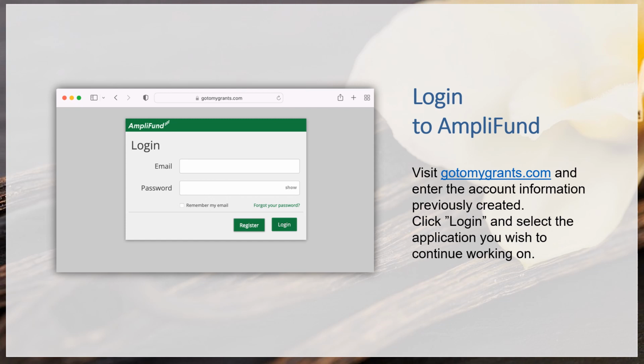Please save your work often while working in AmpliFund, as the site will automatically log you out after an extended period of inactivity. When you're returning to your application at a later date, please visit www.gotomygrants.com and log in with the account you previously created. After logging in, you will have access to your application and be able to continue working on your application.